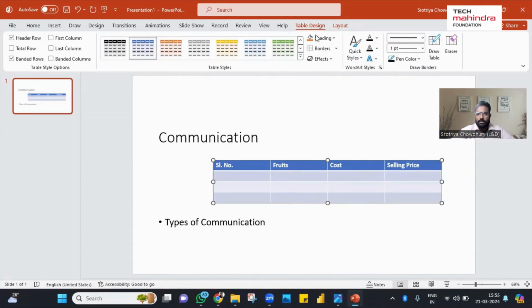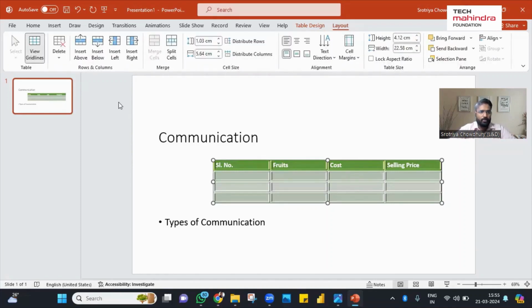Once it has been selected, you will see two tabs that have opened up on the top, table design and layout. Using the table design, you can even change the colors of your table. You can put a shading, you can use borders, and you can also change the effect of your table like this. So these make it more visually appealing for the learners. You have to decide what kind of learners you have and make the designs accordingly. Similarly, you can go to layout and you can also delete the table. You can split cells. You can add rows or columns to this particular table. All of that can be done from here.